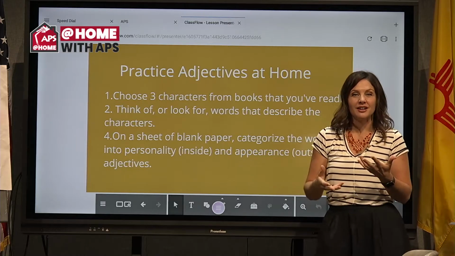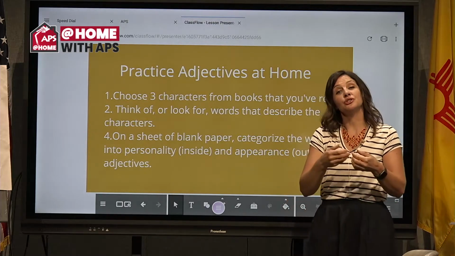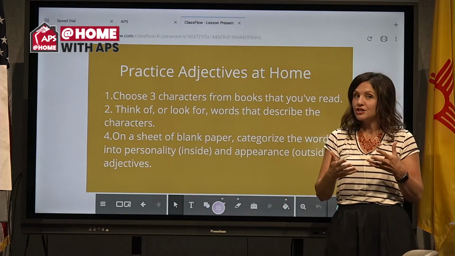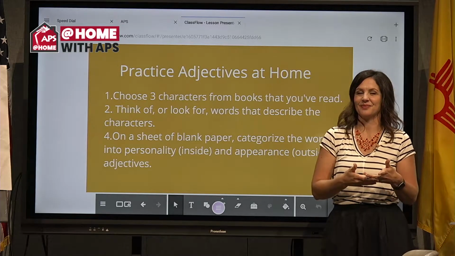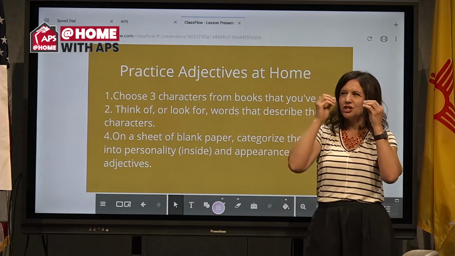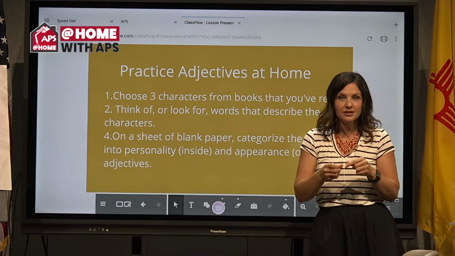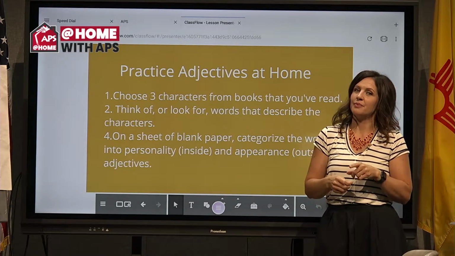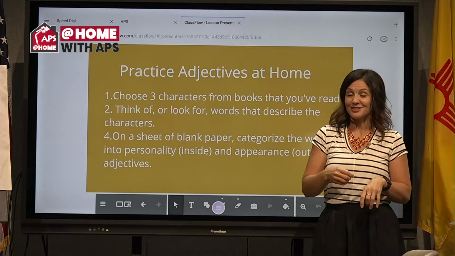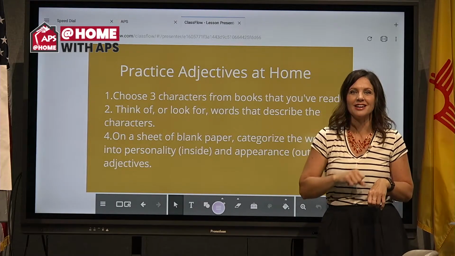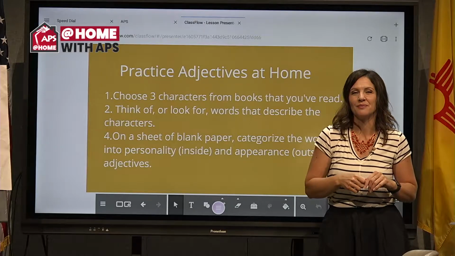So have fun using adjectives to describe characters or nouns. I hope you've had some chances to think about these words, use these words, and next up, when Mrs. Kraft reads aloud, you may hear some of these adjectives as well.